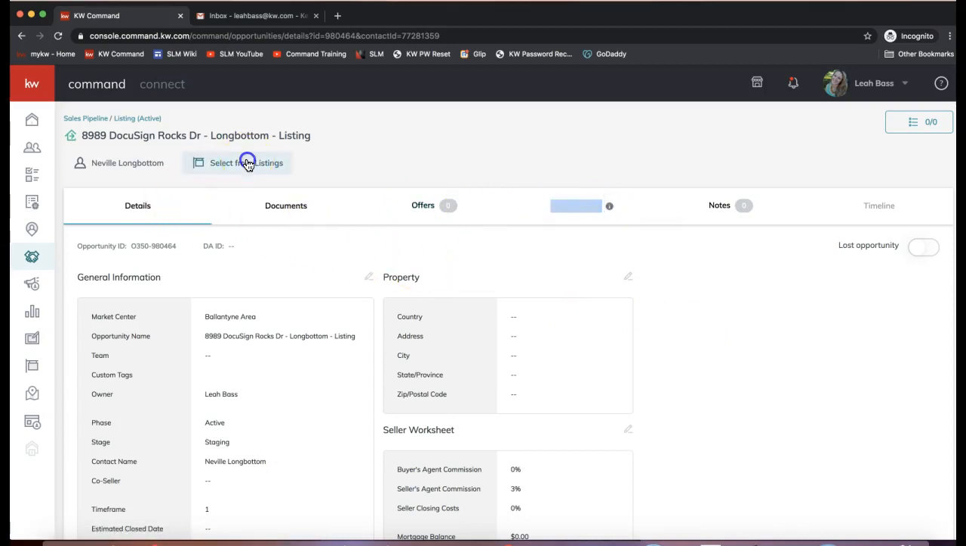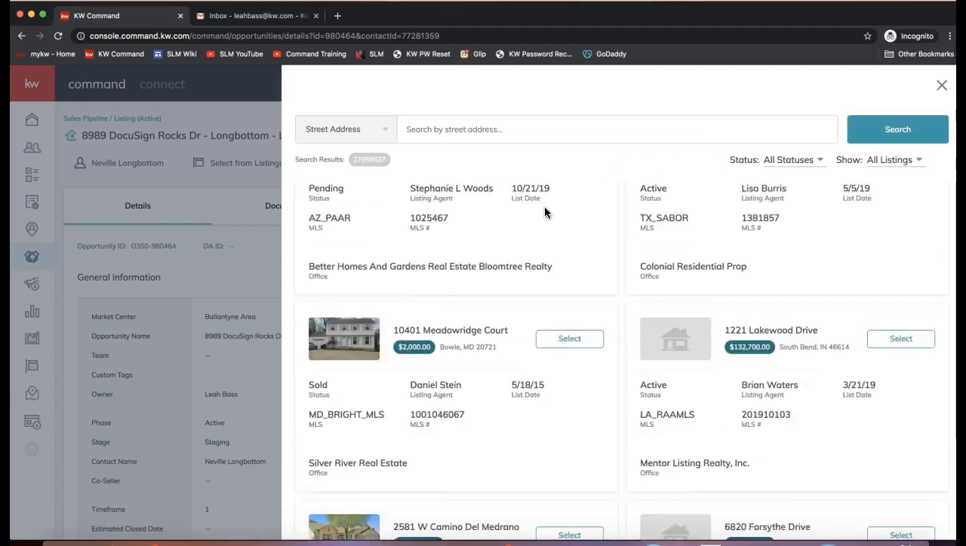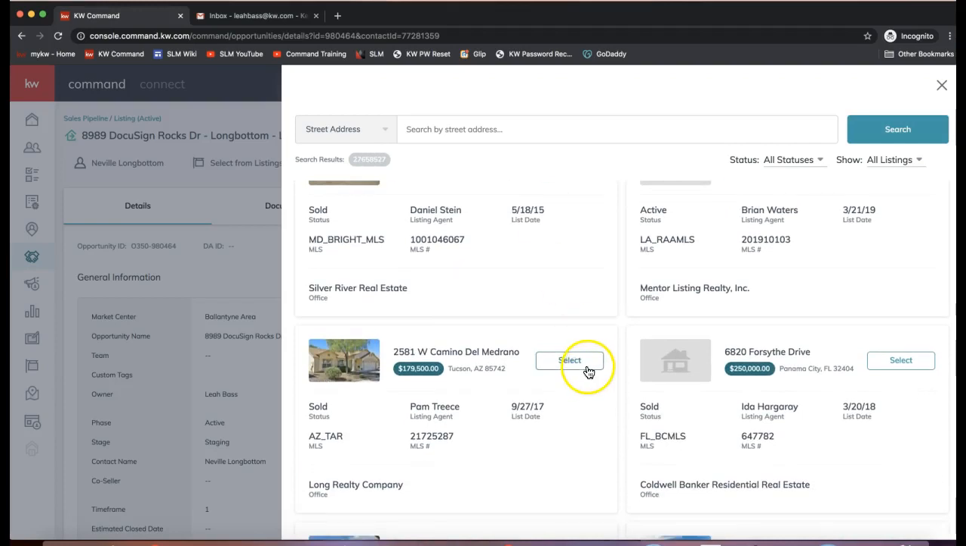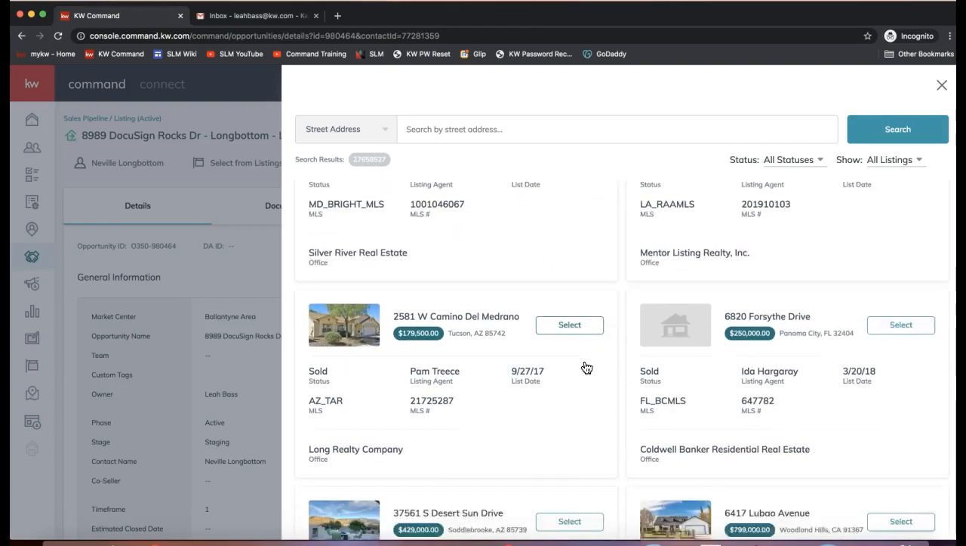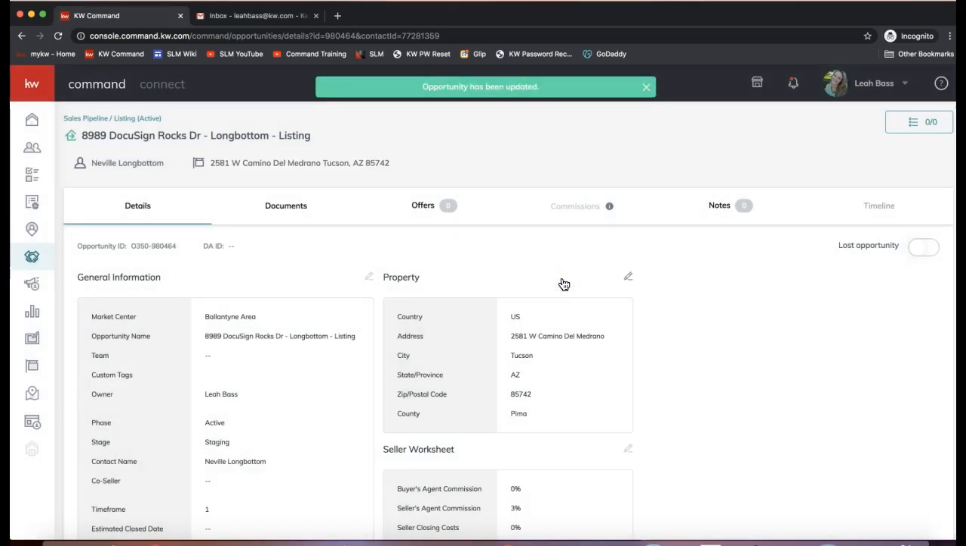All right, so if I click select from listings here, it'll default onto your listings, which generally that's a good thing. But in this case, I'm going to change this from just my listings to all listings, just so I can pull in an example for you guys. All right. So I'll click select to the right of any of these properties here. You can of course search for the property you're looking for up here as well. Once I find that, I'll click select, but of course generally you'll want to pull in your listing. So that should be pretty easy to find.